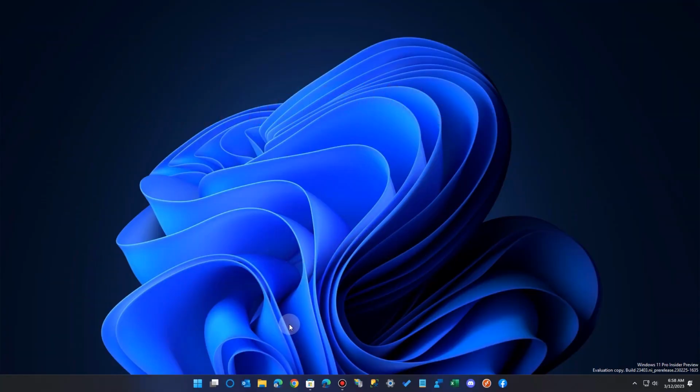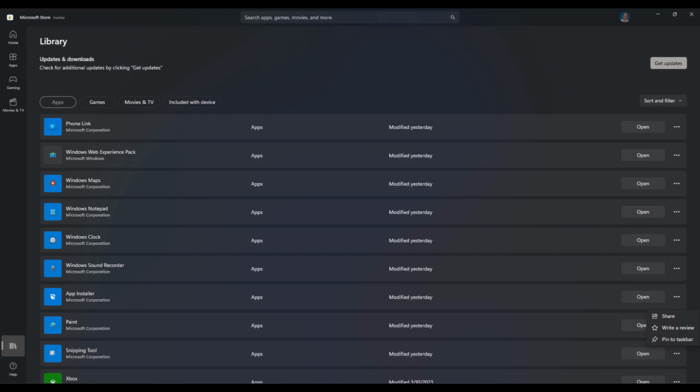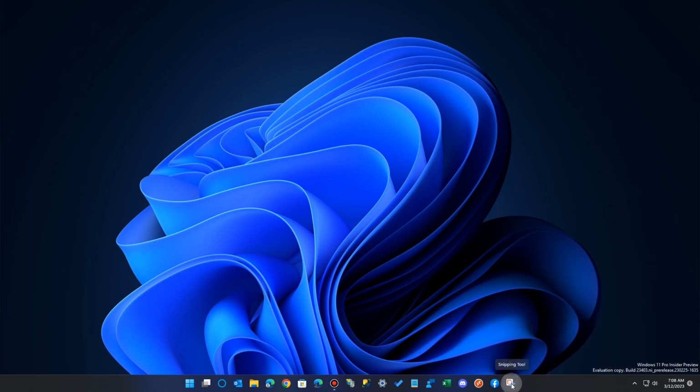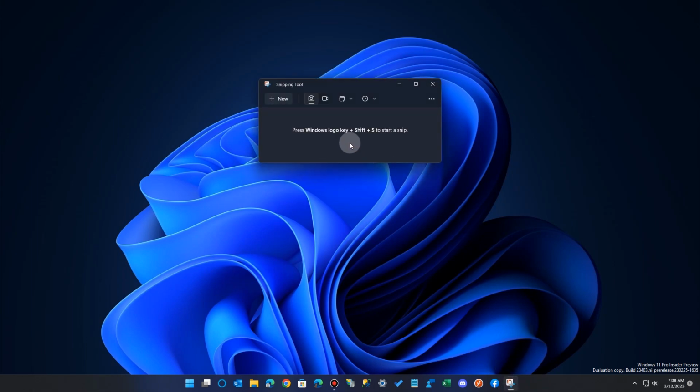Right now, print screen still brings up the old tool, but there is a fix for it. You should be able to go back to the store, go over here and click on pin to taskbar, and now it'll be assigned to your taskbar. So then once you click on that, you'll see it down here in the taskbar right there. So if you need to use it, you just click here, and at least it's just a click away.